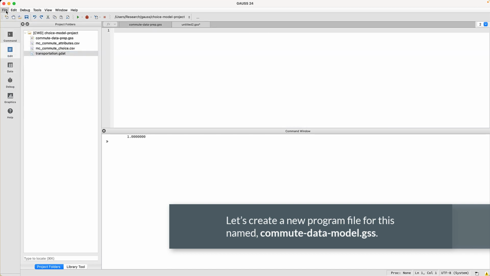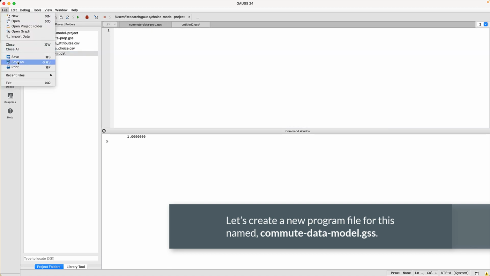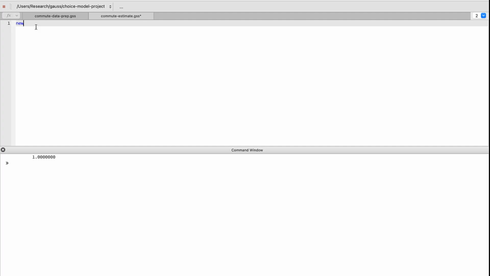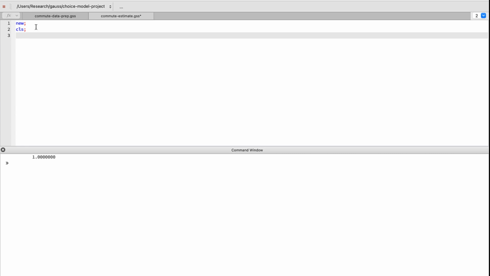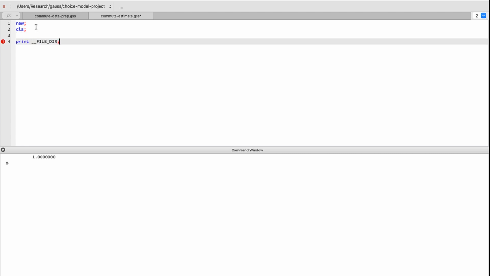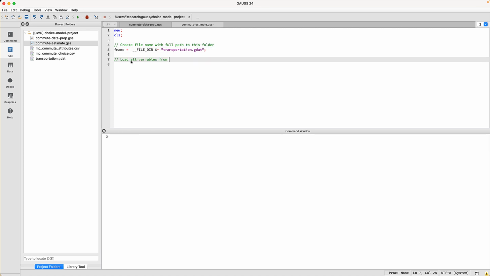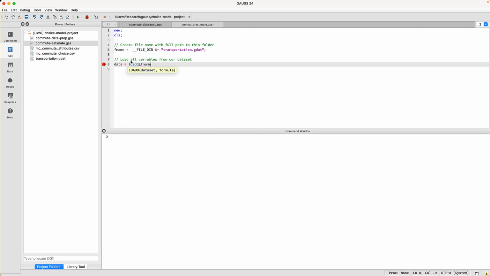In our data prep file, we used the full path to specify the file we wanted to load. While that works, it will have to be changed each time you share it with a colleague or move it to a new computer. To prevent this problem, we can use __FILE_DIR, which returns the location of the program file that references it. Now we can use the string combine operator to add the name of our file to the end of the path, like this. And we'll quickly add the code to load our dataset.